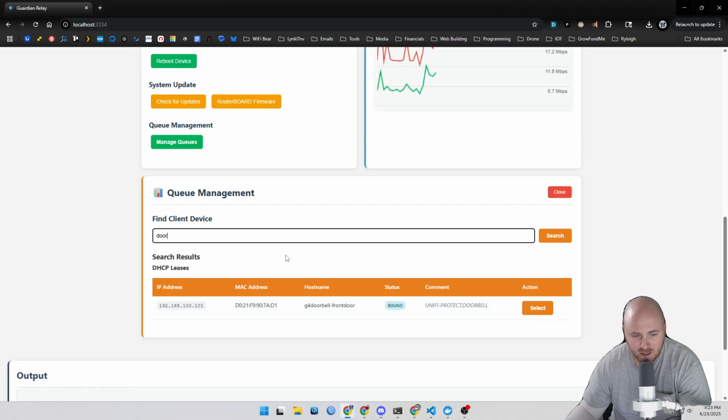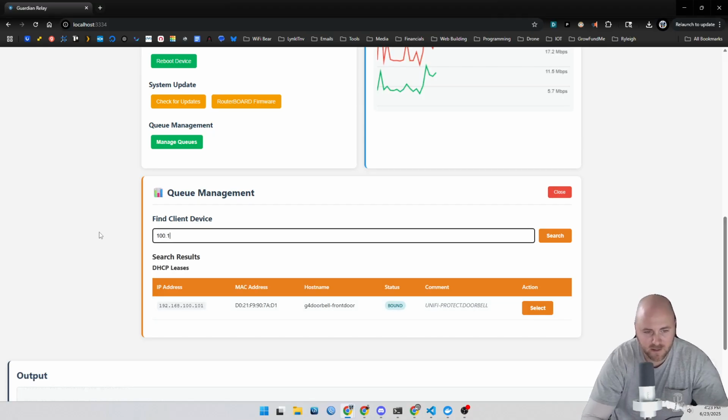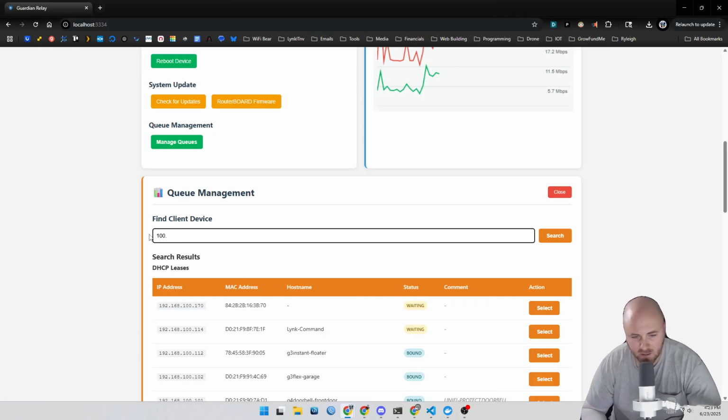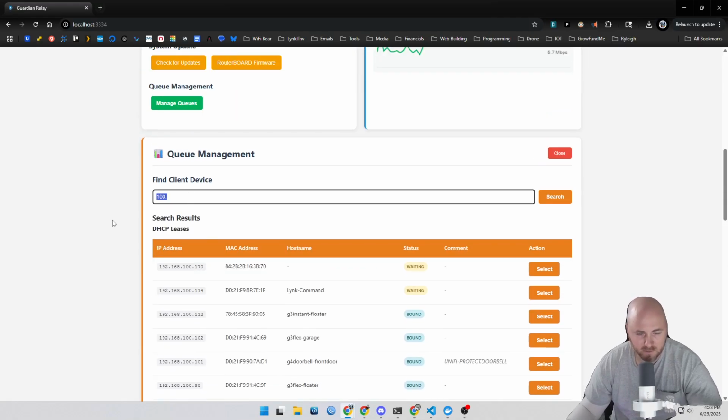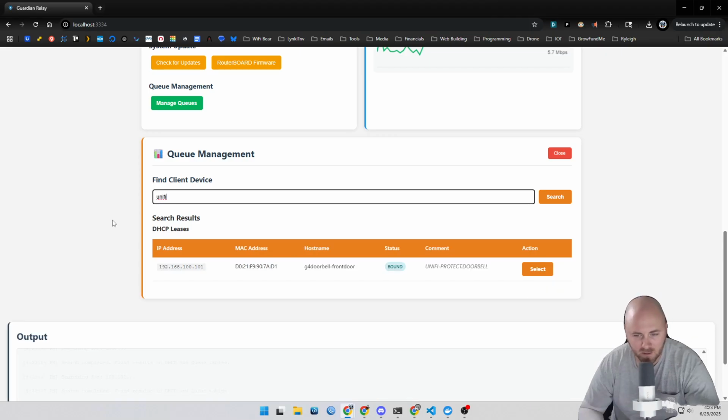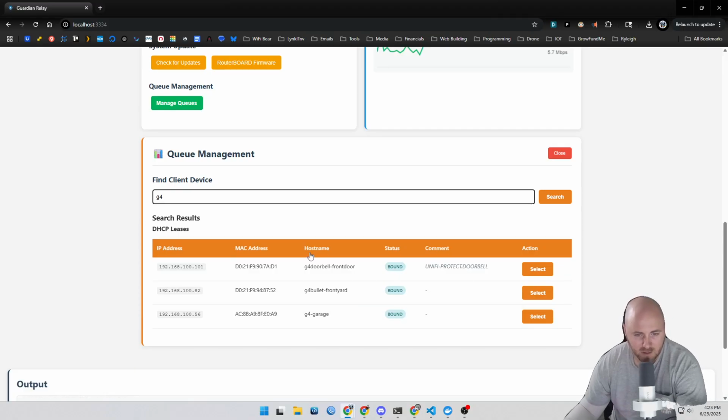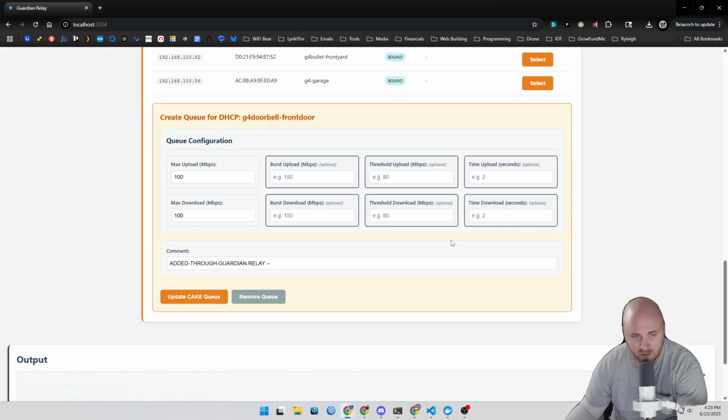It's also in the comment, but we could just as easily search for the IP address itself or see all IP addresses in the DHCP leases or see any of the UniFi stuff or even specific models that might be in the hostname. So for now, we're going to select the doorbell. We're going to make a queue for it. All you have to select is the max upload and max download.